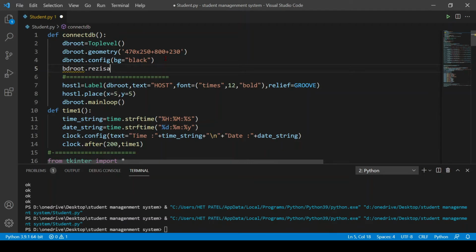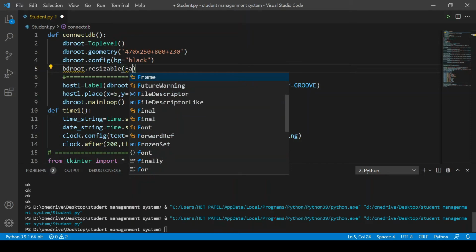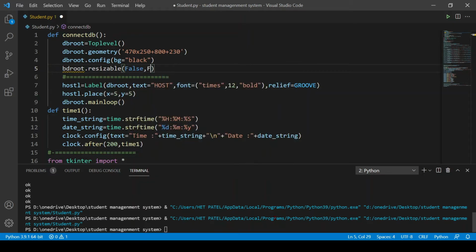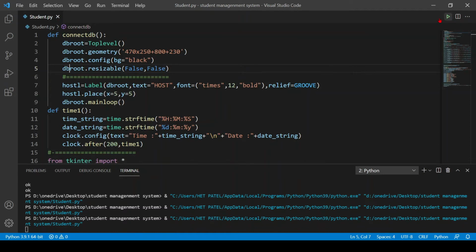Is it okay? No. Okay, resizable, resizable, false, comma false. Okay, false. I think it should work. Okay, db. So we can run it and see it again. Just a second. Okay, connect to db, and yes, you can see this is not working, so we'll close it.